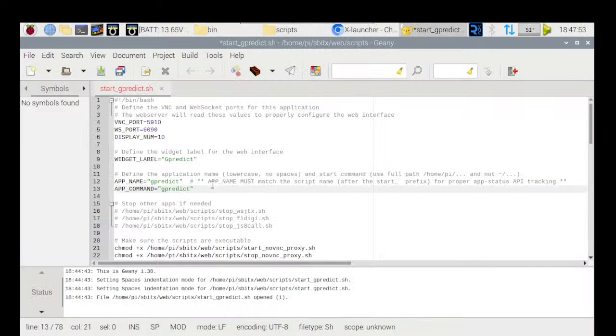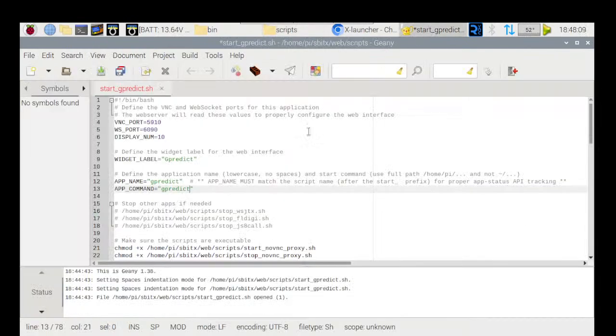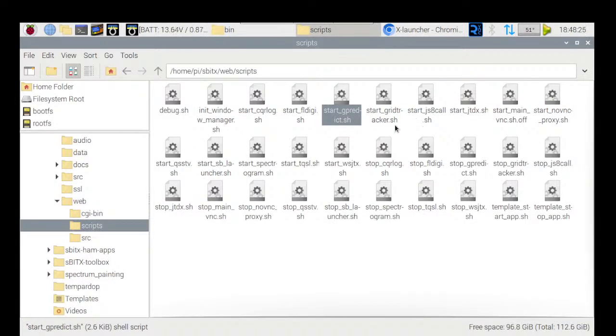So going back to this file, once you've made your changes here, and again, remember the widget label, this is what is being displayed to you in here. So this is exactly how it's displayed. What's really important is that you need to have the application name and the app command match whatever the name of the executable file is. So we'll go ahead and save this and close out of that. Now we should have a start gpredict and a stop gpredict in our folder.